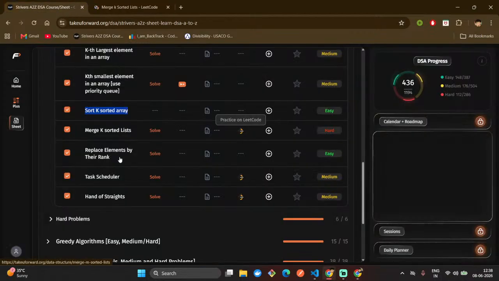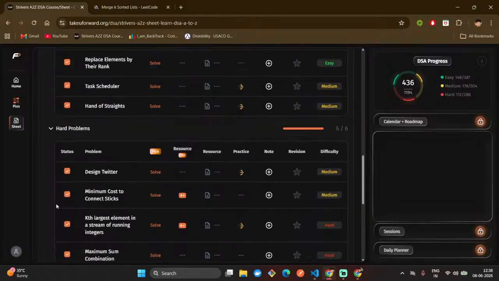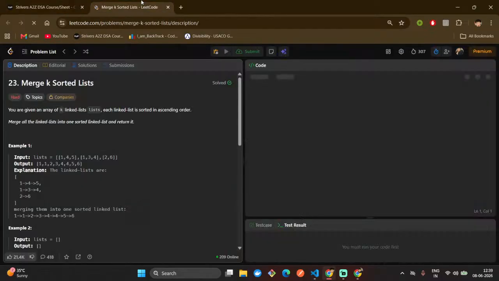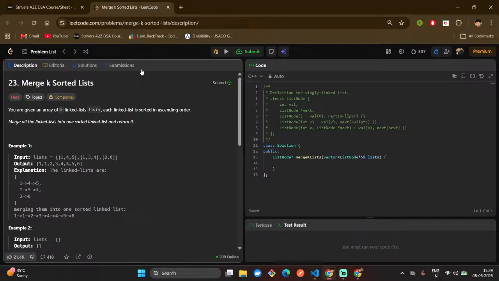Merge k sorted lists, right? So what is this? You are given an array of k linked lists, and each linked list is sorted in ascending order. Okay, so one I got it. 1 5 3. Okay, now next 1 3 4. Okay, next 2 6. So one, this. Now we have to move next.